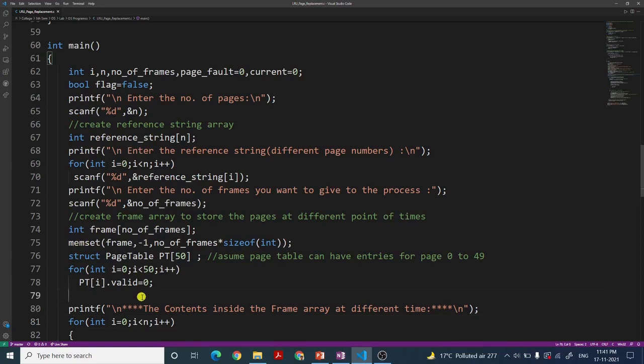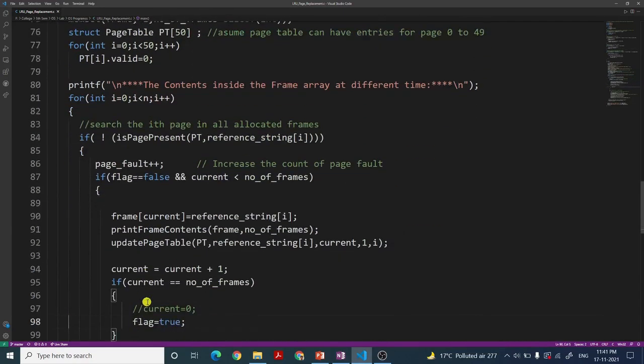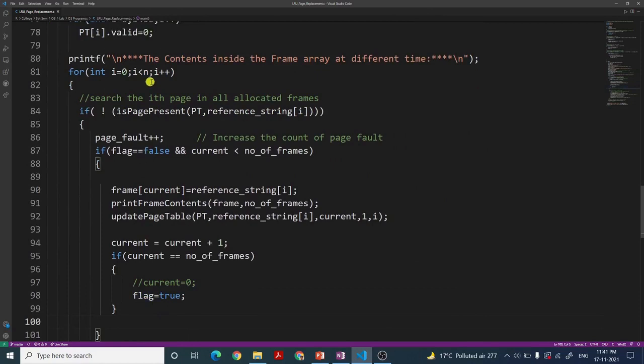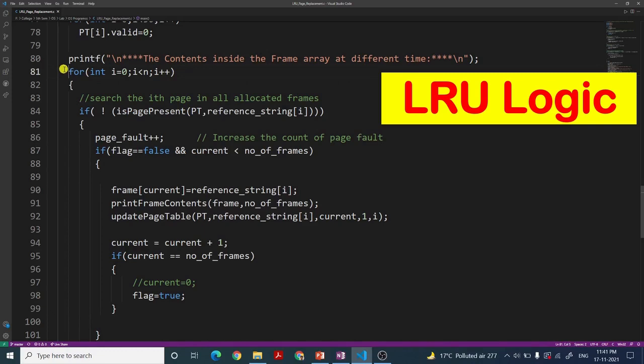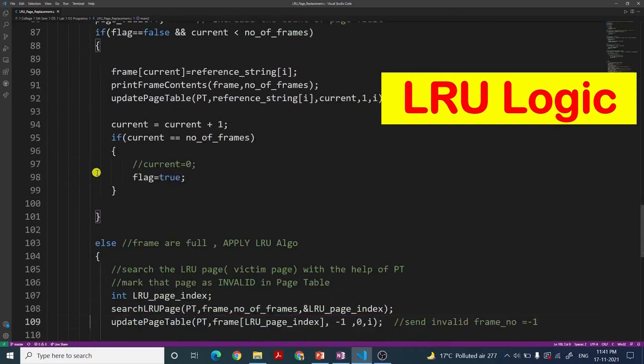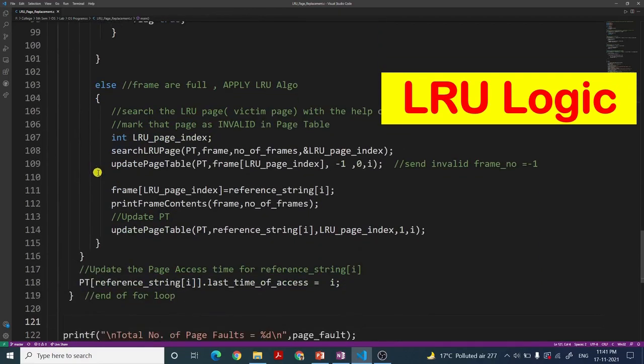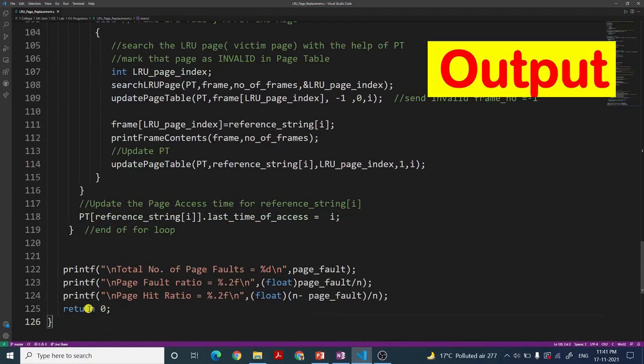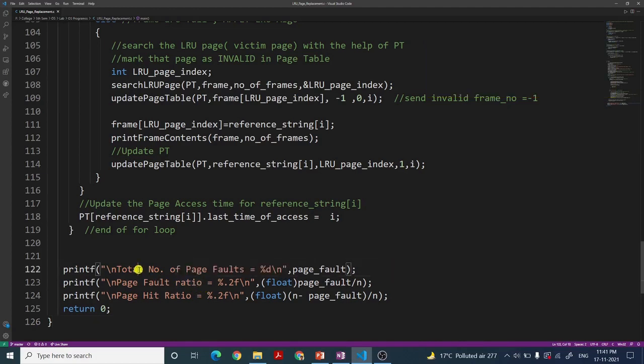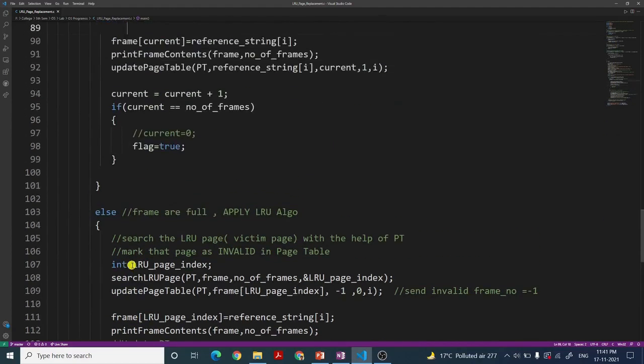After this, if you see down, I have printed the content inside the frame array at different points of time. Basically, from this for loop, our main code starts here. We are implementing the LRU basically. From the for, we come here, then we come down, and here my for loop ends. After the for loop, I'm printing the total number of page faults, hit ratio, and the miss ratio. So let's see the main code.